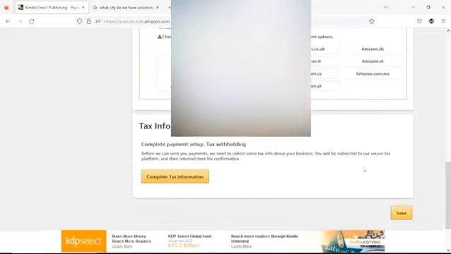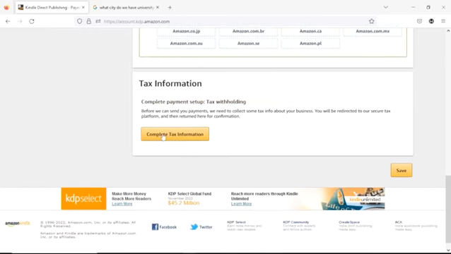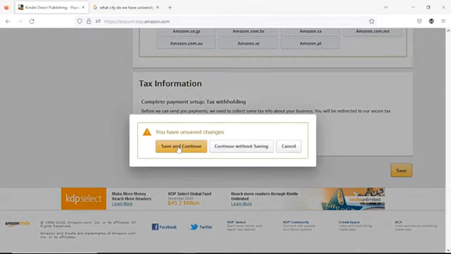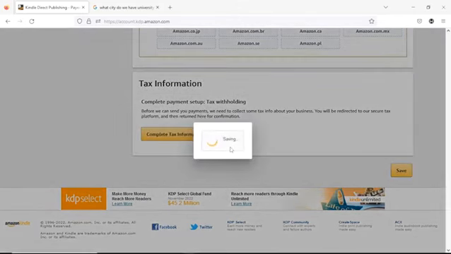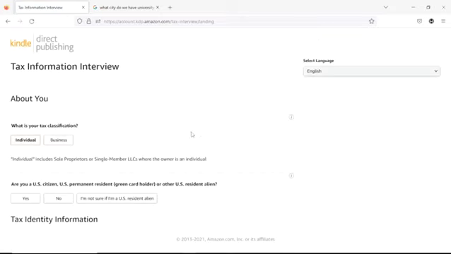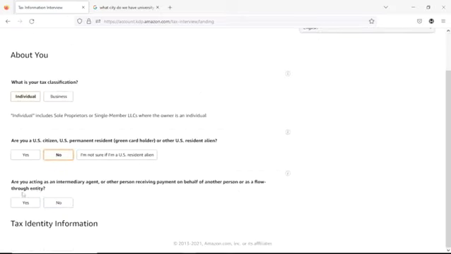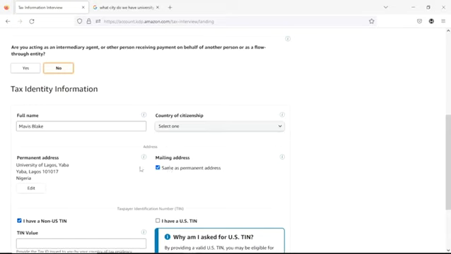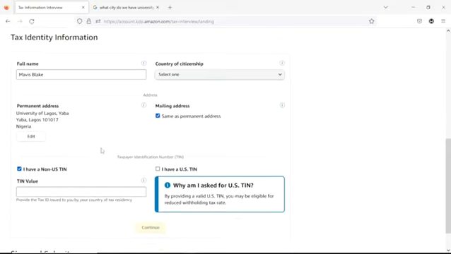Now you are going to scroll down, and then you're going to come to this point that says complete tax information. You are going to hit on it, then save and continue. Then it's going to bring you right here. Are you a US citizen? You're going to hit on no. Are you acting as an intermediary agent? Blah blah blah. You're going to hit on no, and then scroll down. So you're going to confirm everything you've typed in here.